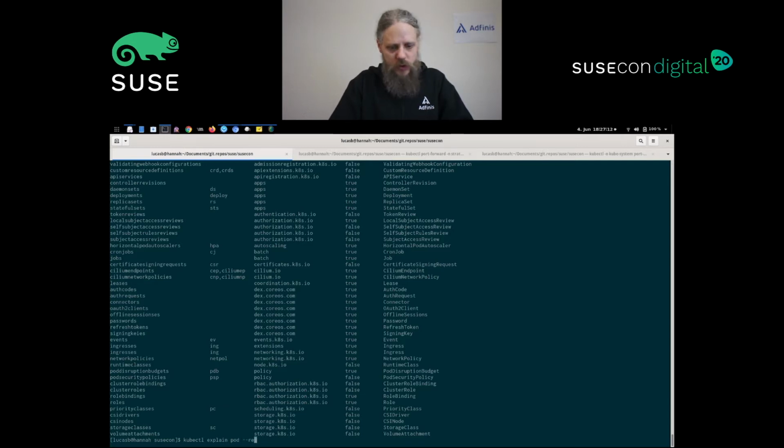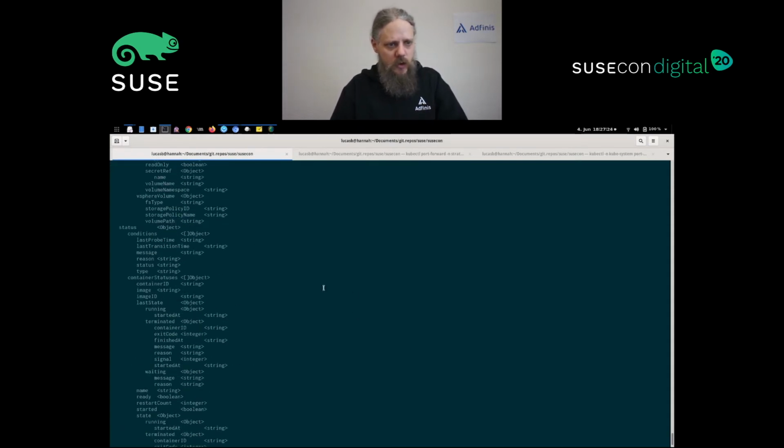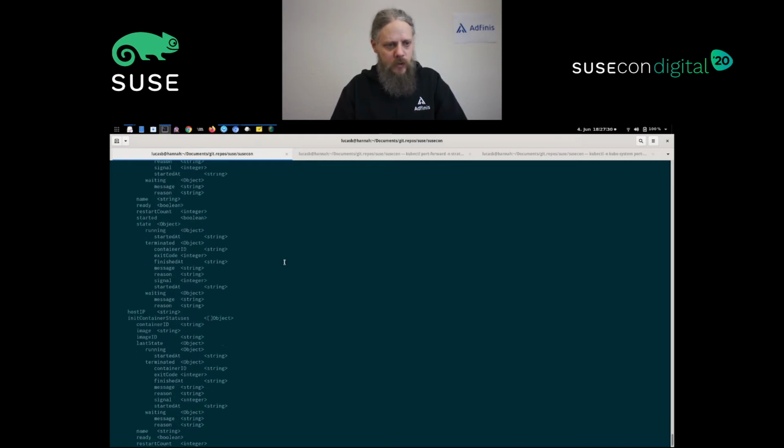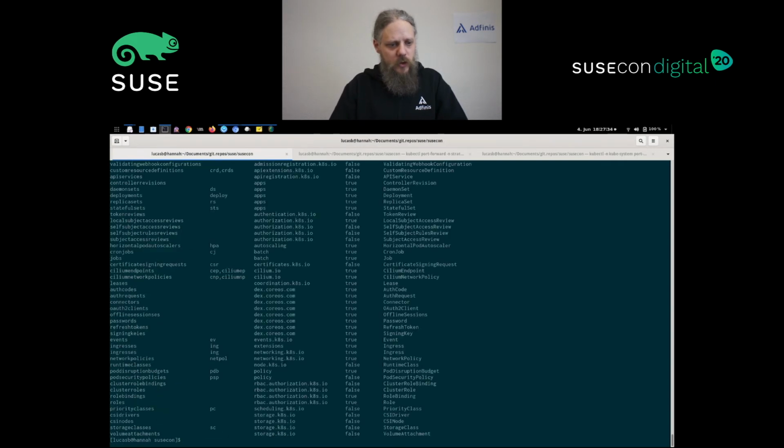I want to add recursive equals true, so I get the fully deep dump of all of the pod. This is quite a lot of information, but I can really look at this and I can see what kind of objects are underneath, like the status part of a pod. And with this I can inspect all the things that I got returned when I did an API resources call.